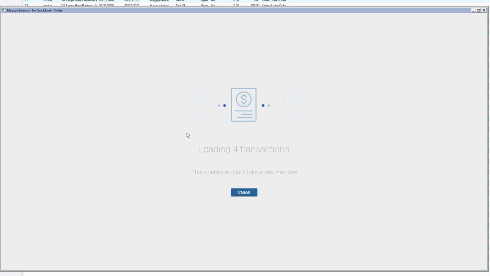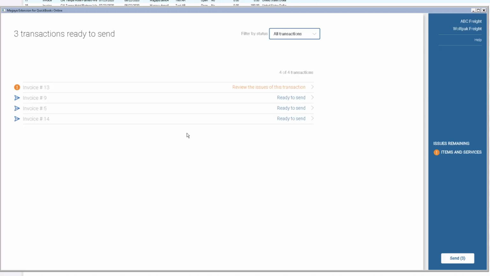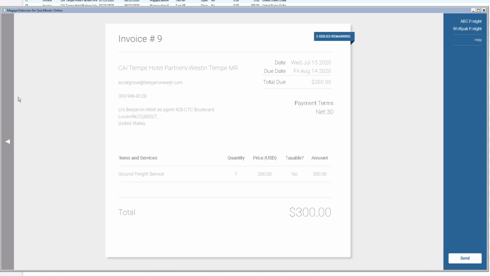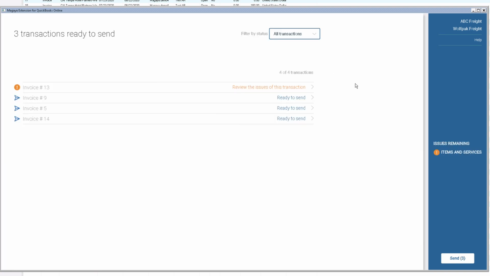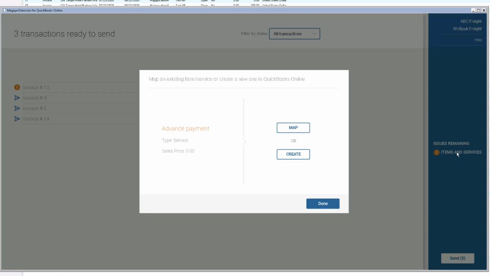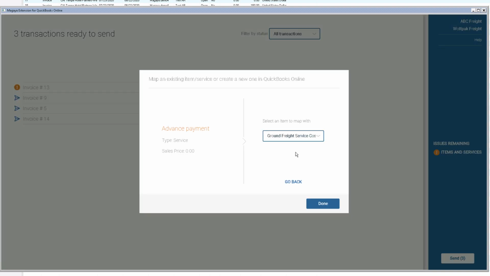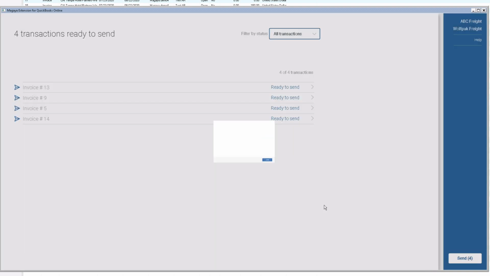The extension will show you a preview list of which ones are ready to be sent and which ones need attention first. You can also filter this list by status here. Click here to view the details of an invoice and click back to the list. In the list, you can apply a bulk fix here for any issues that these invoices have in common. This will fix them all at once.